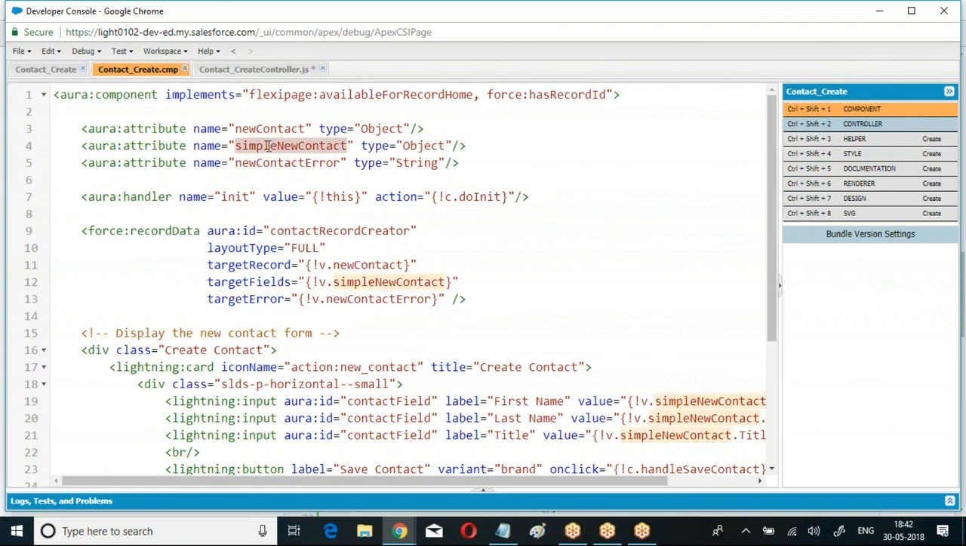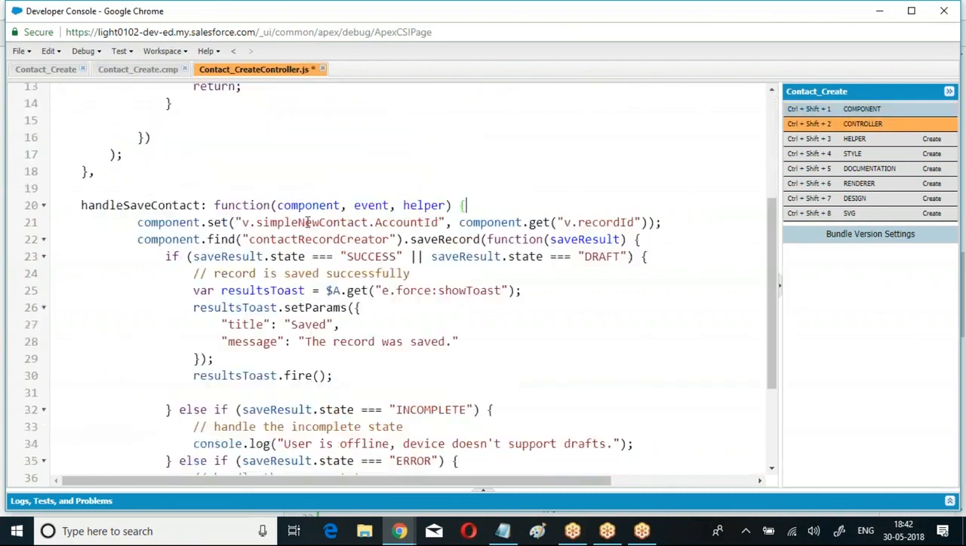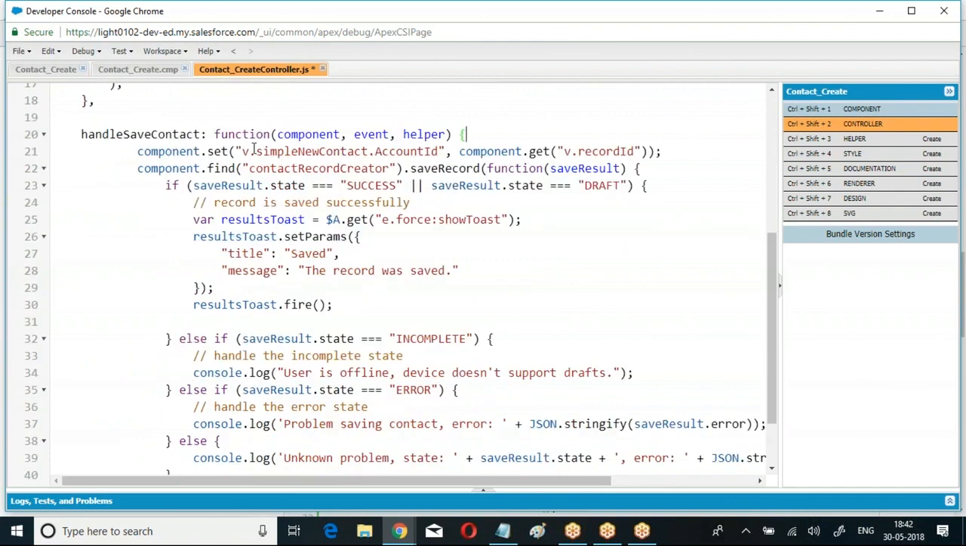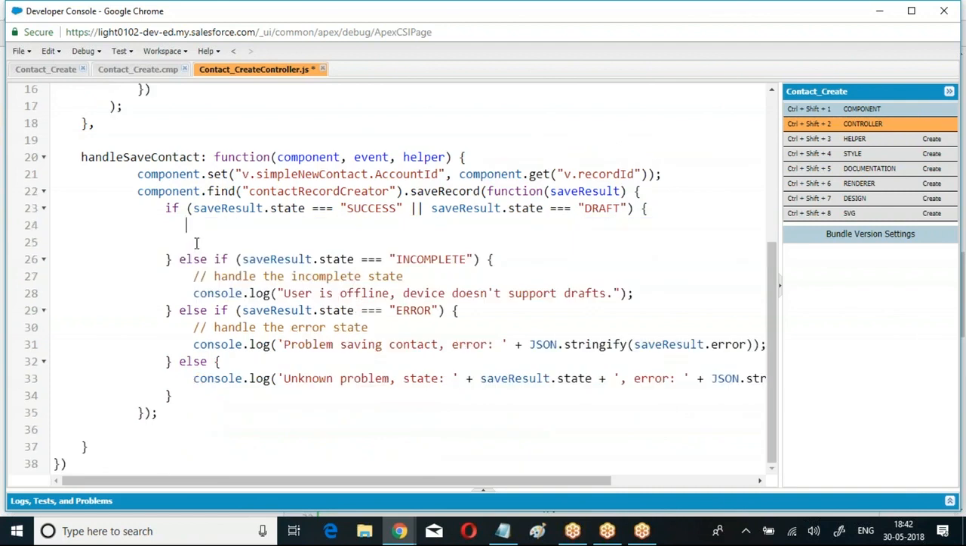Simple new contact dot name, simple new contact dot phone, simple new contact dot account ID. That's what we have given. Component dot set v dot simple new contact dot account ID equal to component dot record ID. Whatever record ID we fetched from the URL is in that record ID. Then component dot find save record. If it is success, do this. I'll break this code right now.